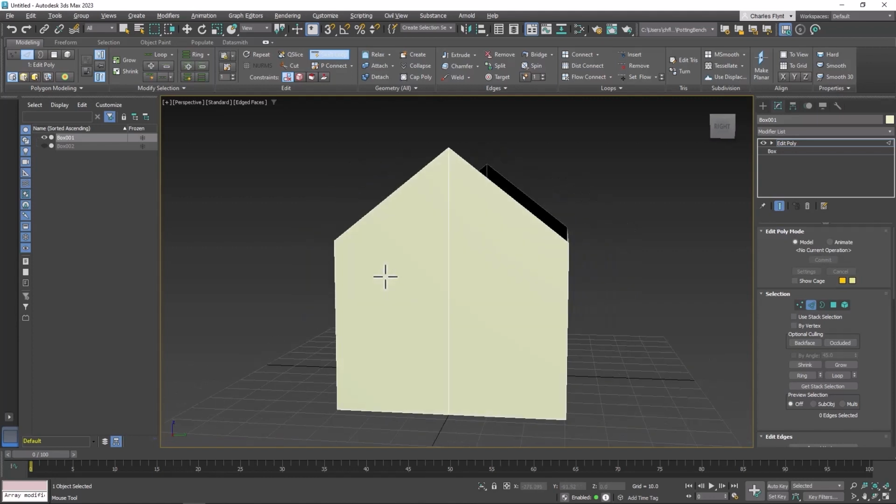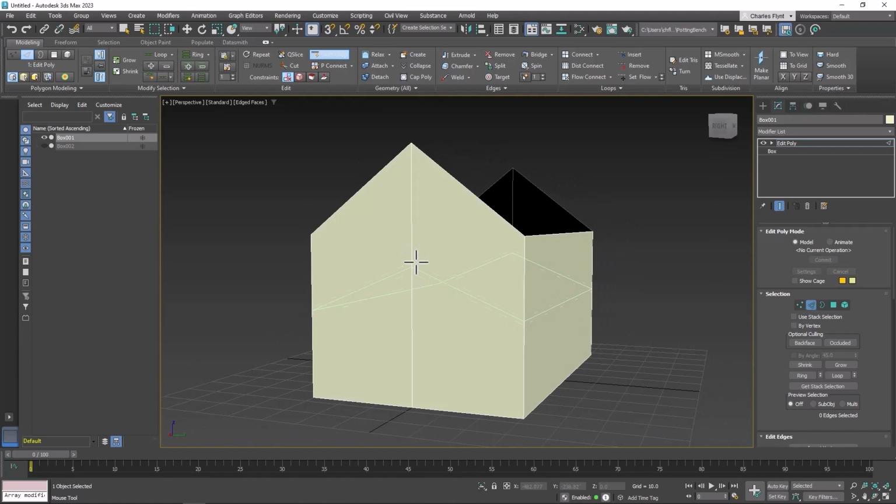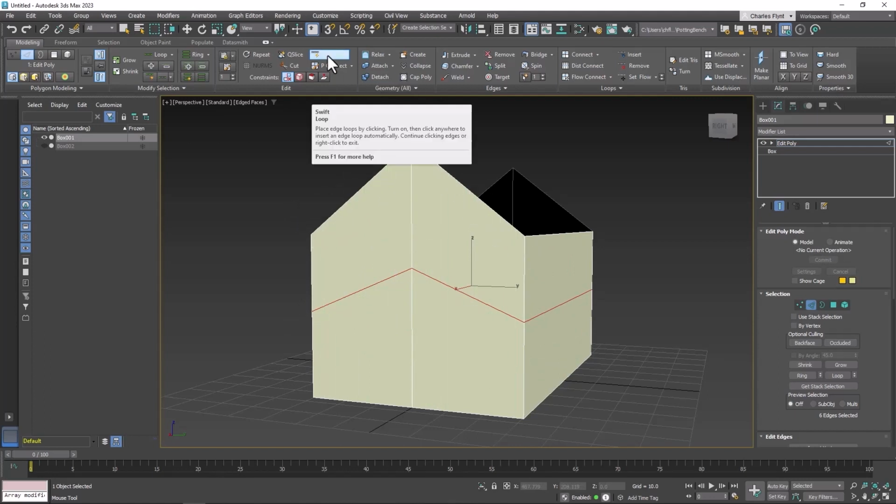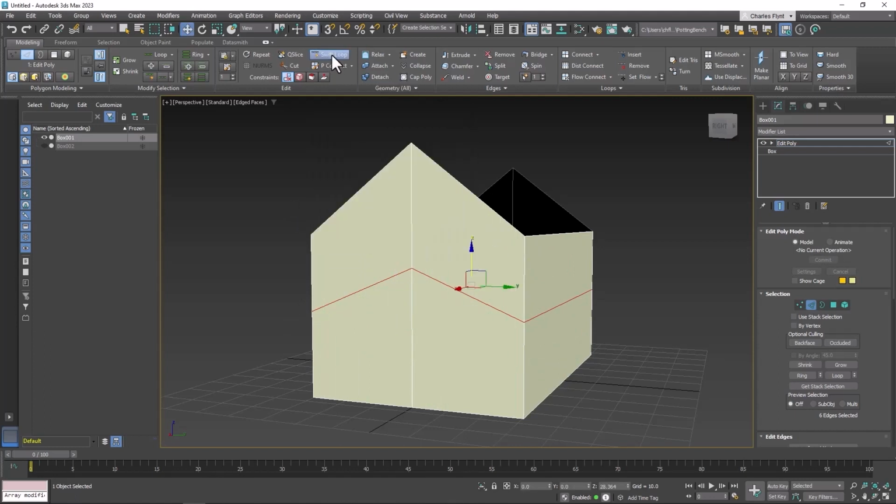So we need a top to our door here. So I'm just going to click about right there. And notice this loop is not straight. It follows the line, the outline of the roof up here. And we need to straighten it out. So I'm going to turn off Swift Loop and get my scale tool and scale in the Z-axis only. And keep dragging. Just hold your left mouse button and drag. And you will see that that straightens out that edge. And then I'm going to get my Move tool and move it up.